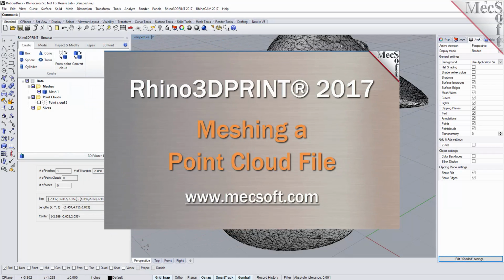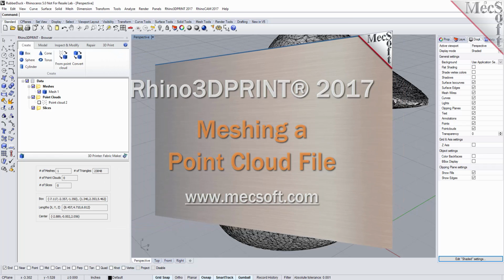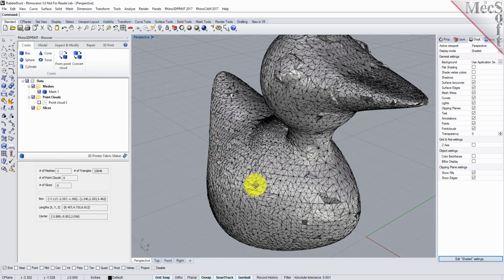Today we're going to be taking a look at Rhino3D Print 2017. And we're going to show you how easy it is to create a mesh from a point cloud file.